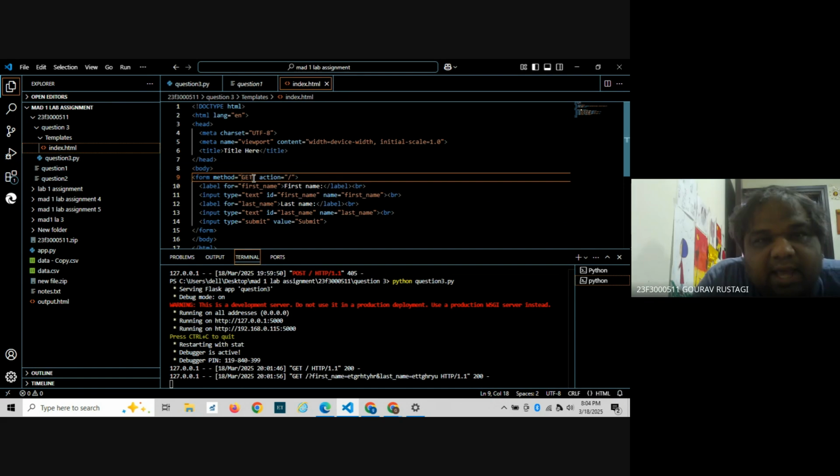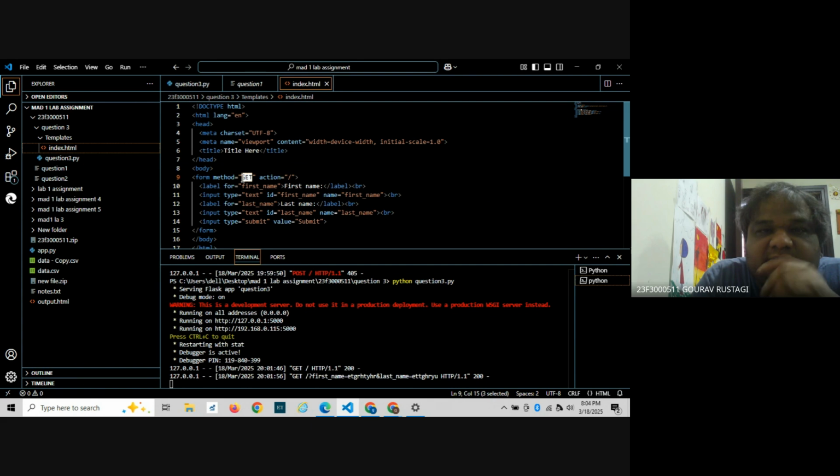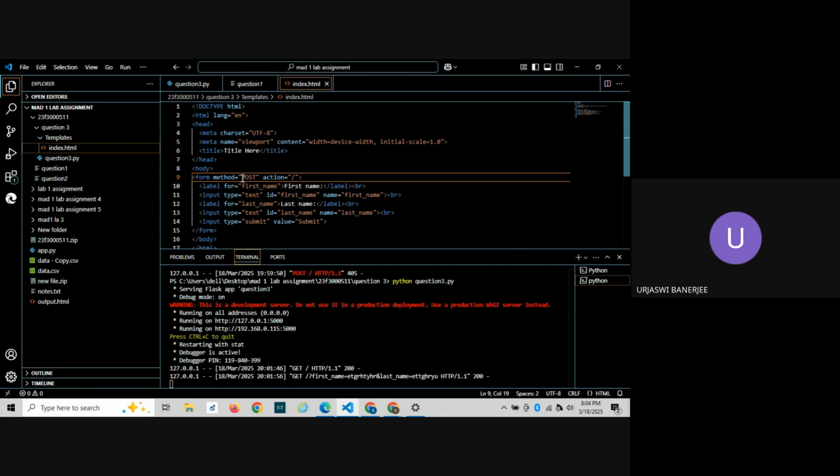Ma'am, when I change the POST command in index, why did it work earlier when it was POST? Why is POST not working over here? Because when we are trying to send the data from the front end to the back end, go to the back end now, Question3.py.